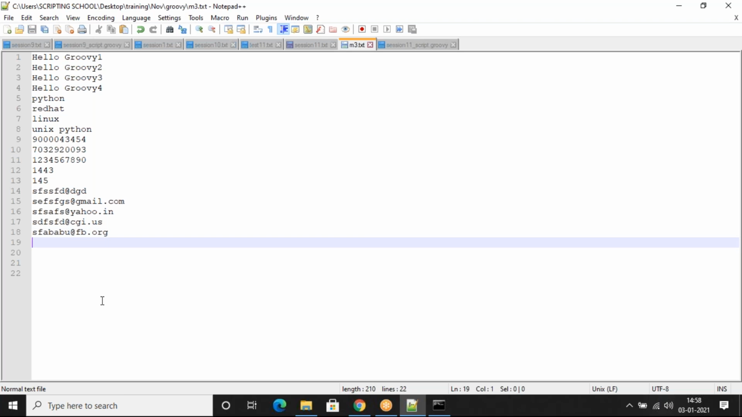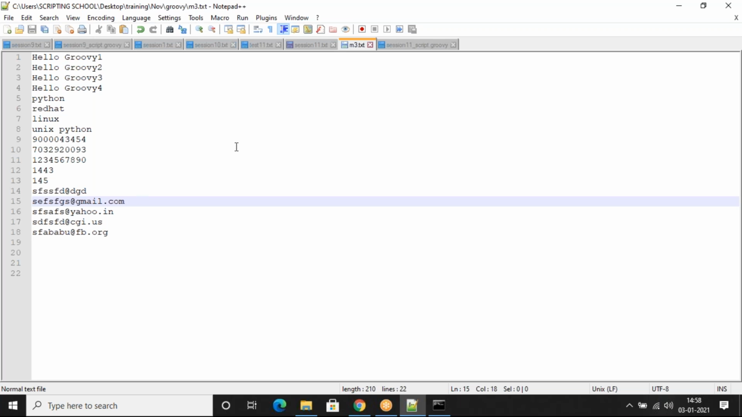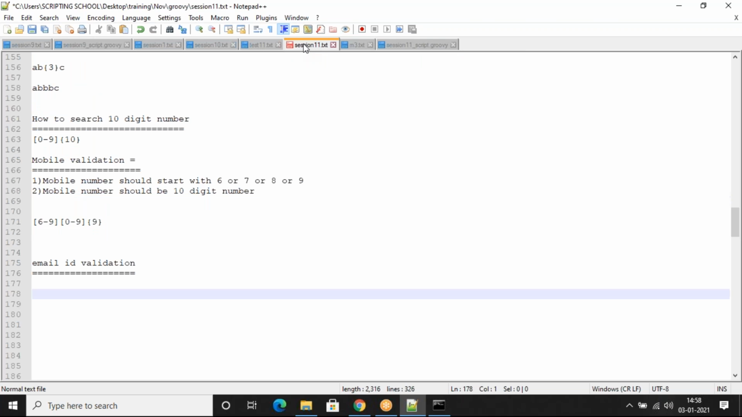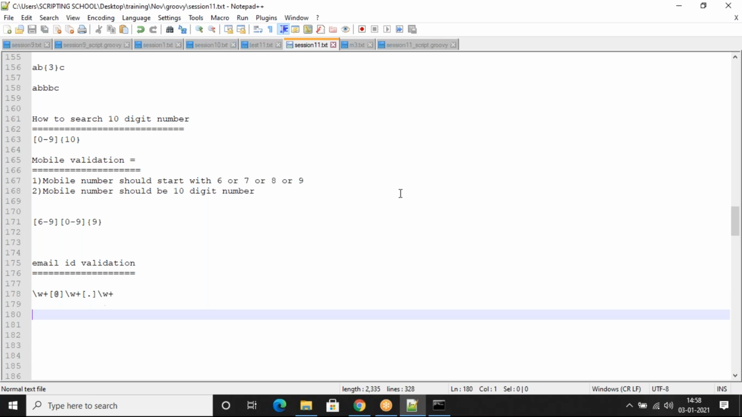Whatever .in, .com, .us, .uk, .org, many extensions, right? So the first one should not be accepted, but the remaining should be. So what we can do is simply use \w plus here, and in the square bracket @, and then \w plus, and in the square bracket dot, and then \w plus. That's it. So first anything should be accepted, but then the @ symbol should be there.